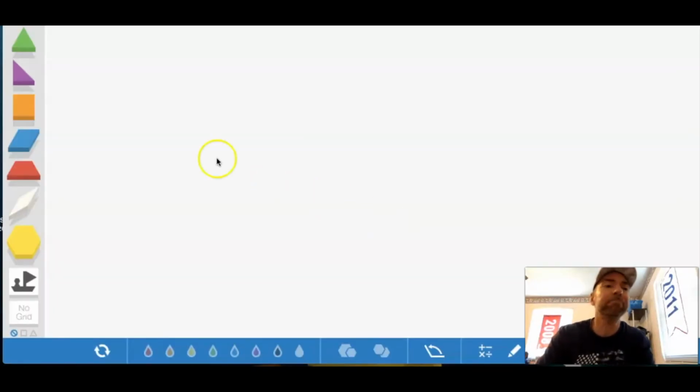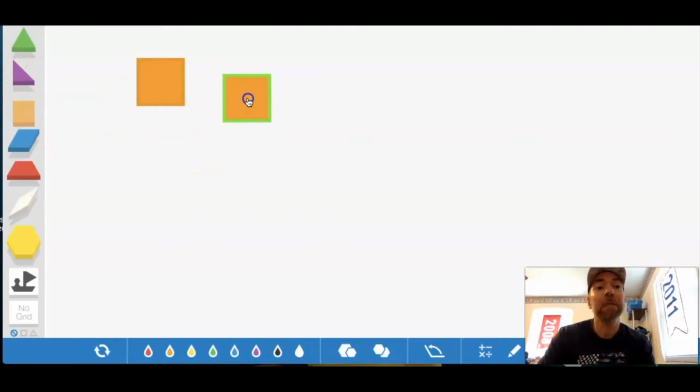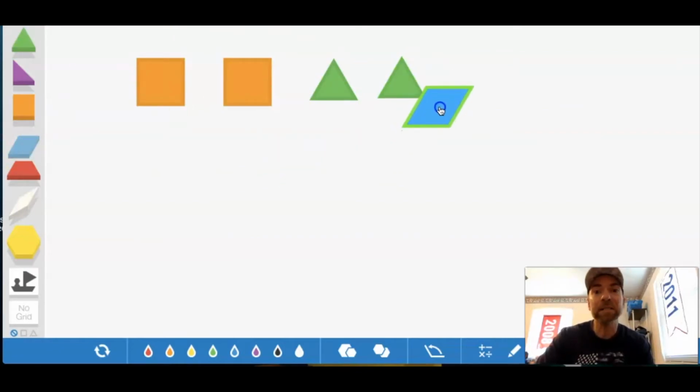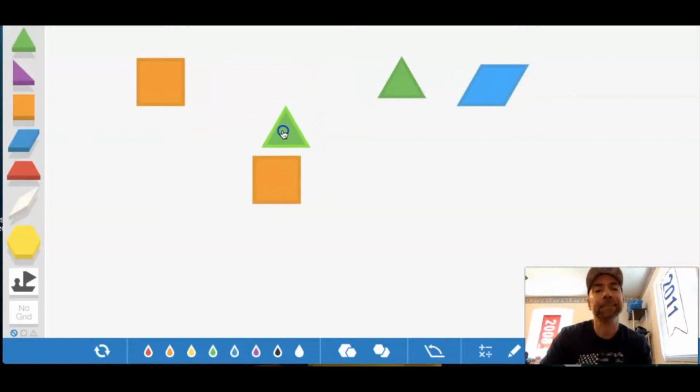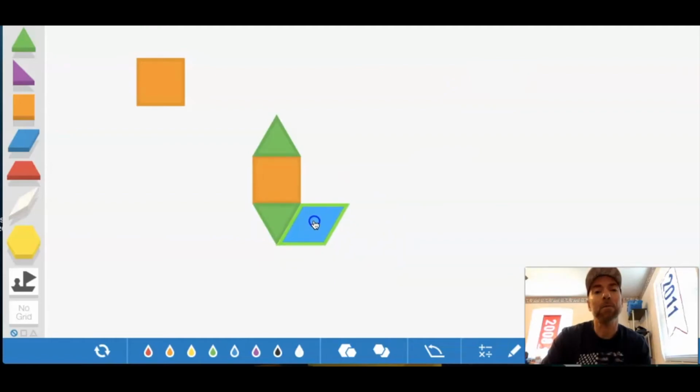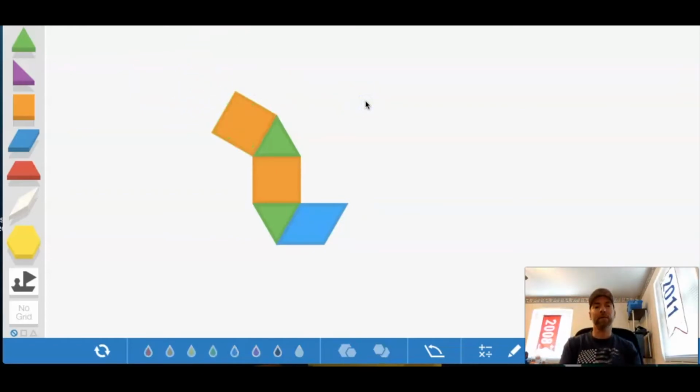Let's try one more. Let's see. This time I have a square, another square, a triangle, another triangle, and a rhombus. And I have to put all of these together to make one shape. Let's see. Okay. Oh, let's see. Oh, I like. Oh, wow. Oh, look at that shape. It almost looks like a snake. The snake shape.